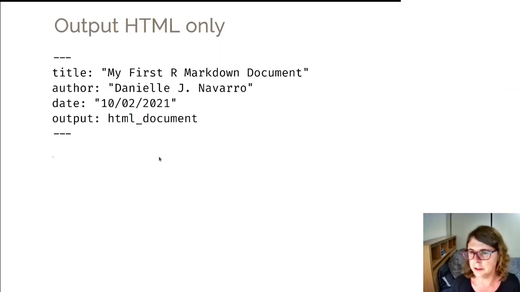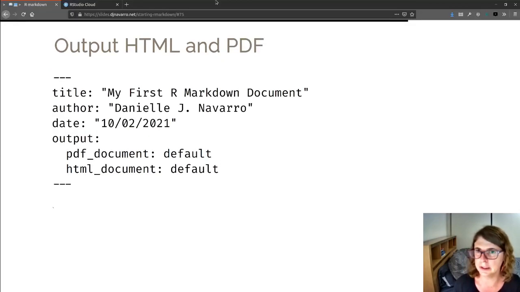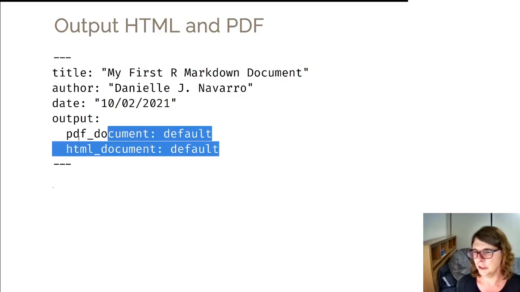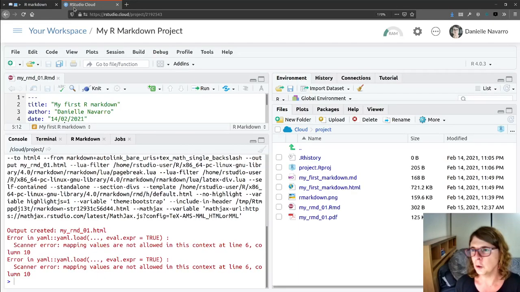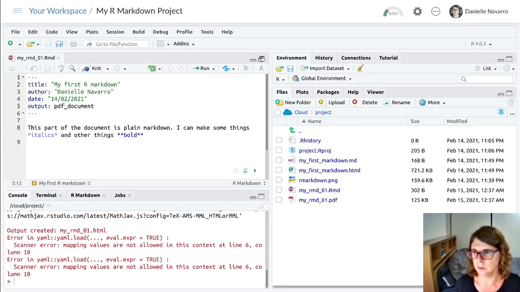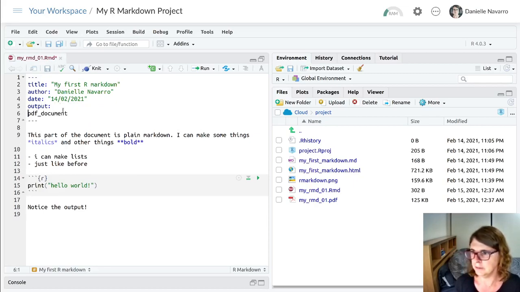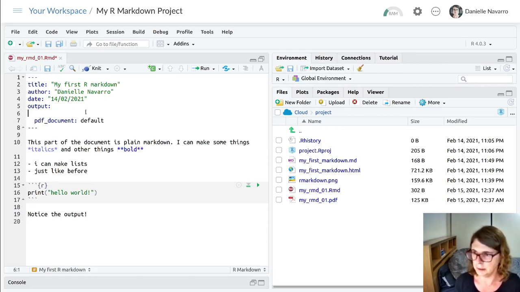Something I want to call attention to though is that every now and then when you're playing with things, you might find documents that have something like this. This looks like it should create a PDF document and an HTML document, which is not quite true. I will try and show this to you. We'll have our PDF document default, and then above it we'll go HTML document.